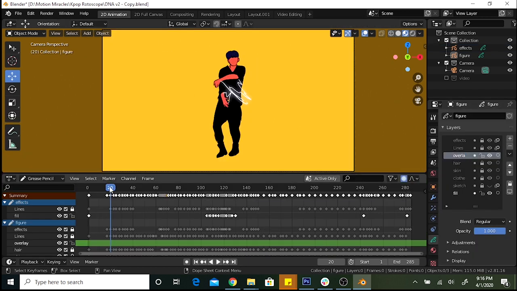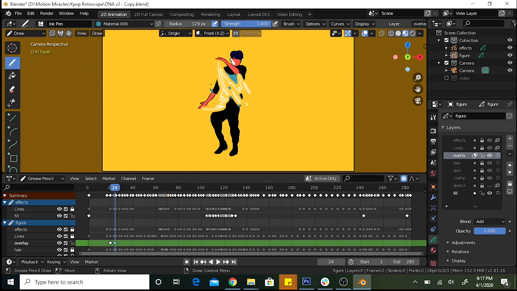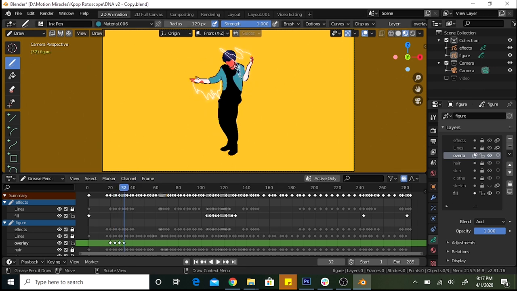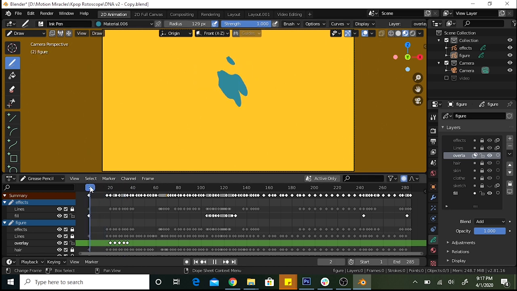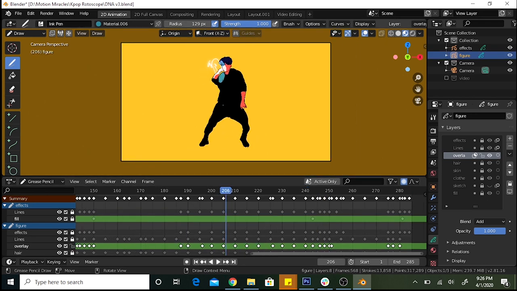I'm also adding a little bit of light on the figure using a new layer. And changing the blend mode of that layer to add and setting it as a mask over the entire figure. Just adding a little bit of light wherever I think the light from the effects will be affecting the figure.